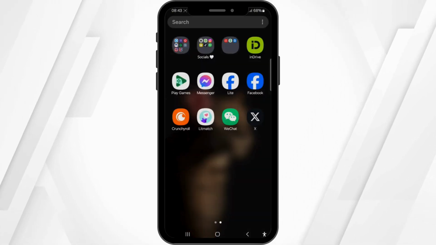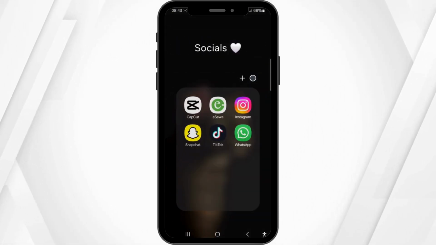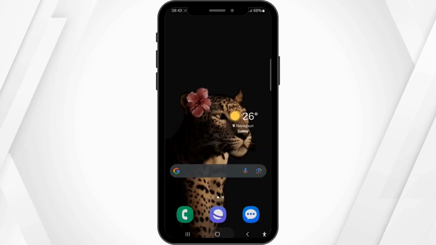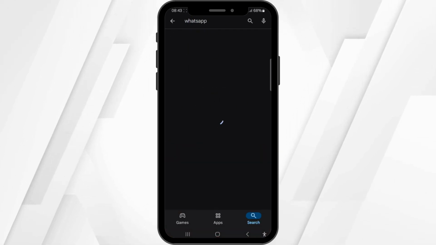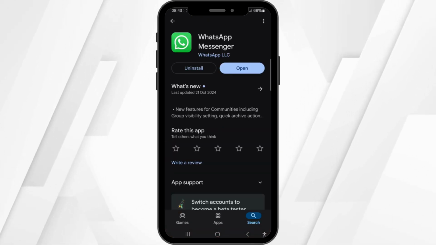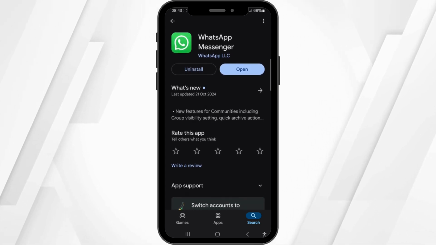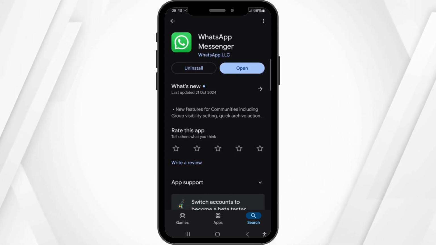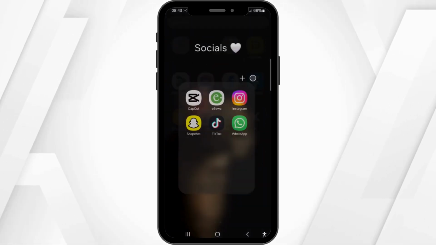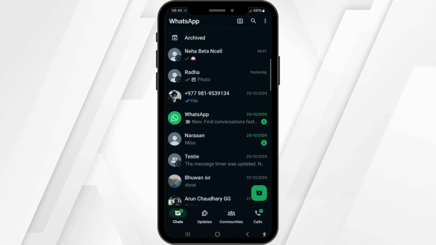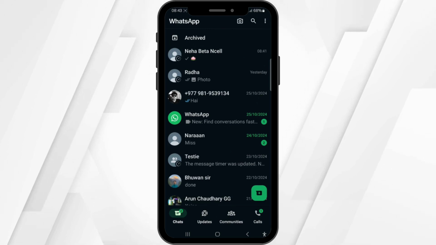First of all, you have to make sure that you have installed the latest version of the WhatsApp application on your mobile device, and you can verify by going to Play Store, searching for the WhatsApp application, and once you find it, click on it. And if you see an update button instead of an open button, simply tap on it to update it to the latest version available. Now close this, open your WhatsApp application and make sure that you're logged in with your specific account.